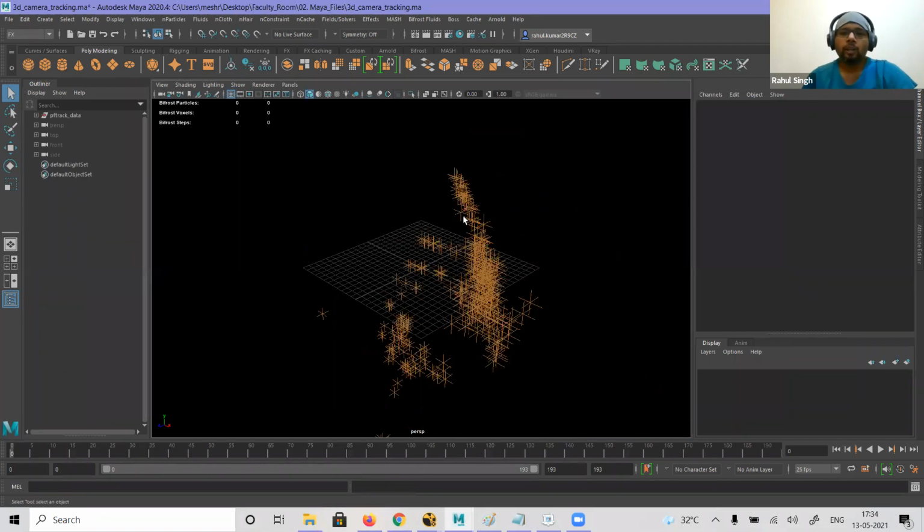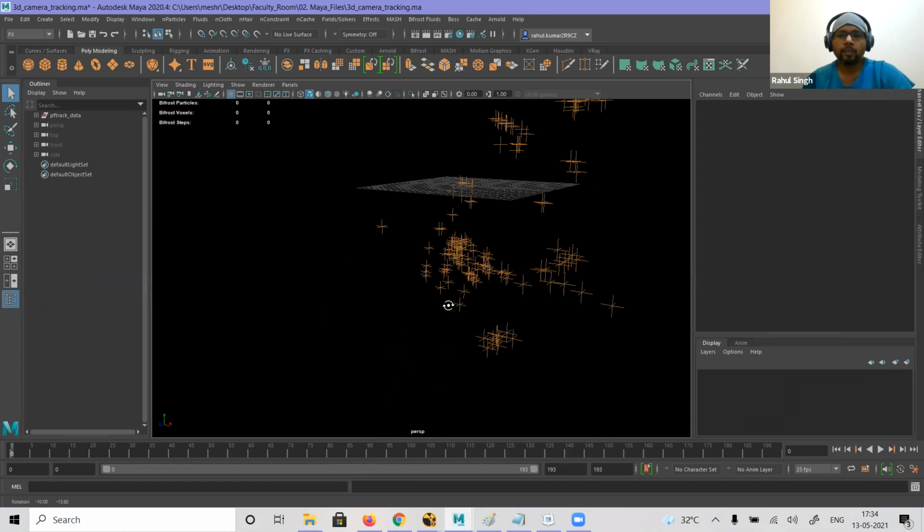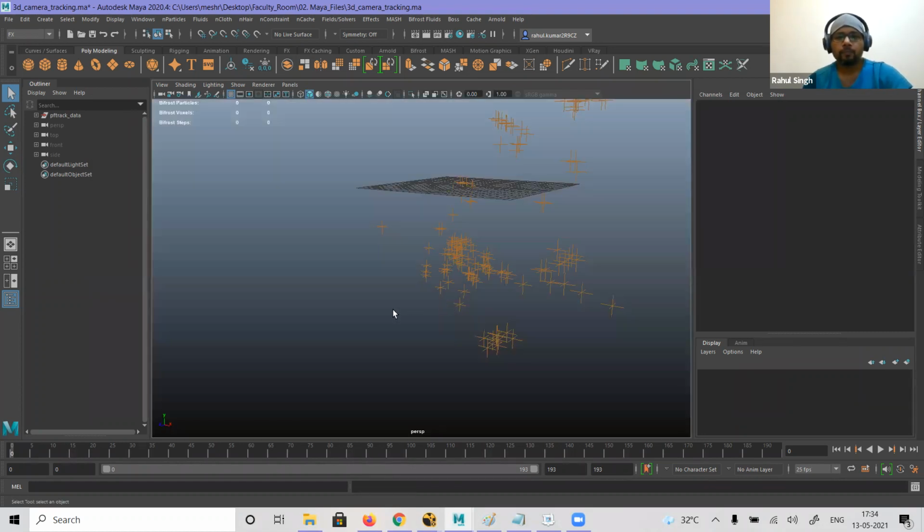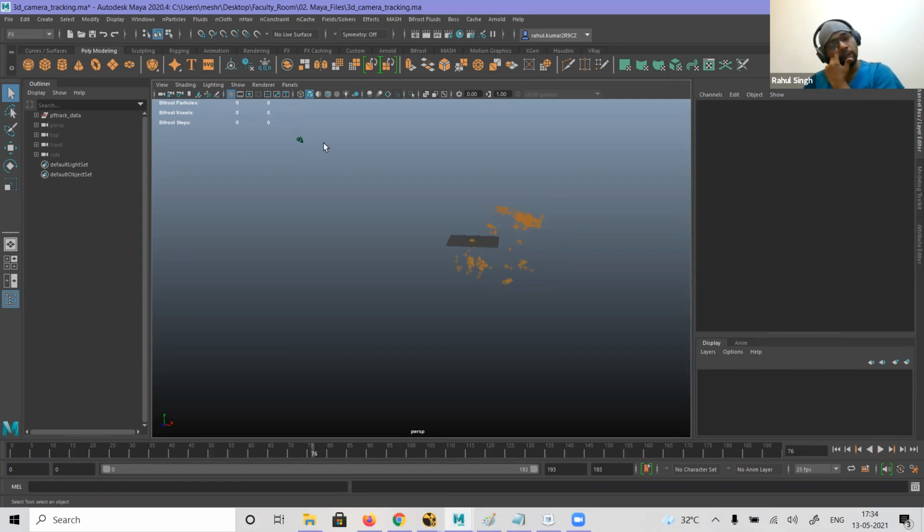Okay. So now you can see these are the points which are called point clouds. And you will find I have a camera also, right? And you will find that my camera is moving also. You can see this. Camera is moving also. Right. So what I can do is now I can bring my footage.